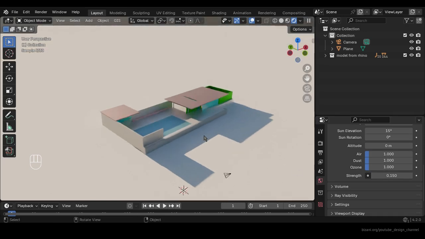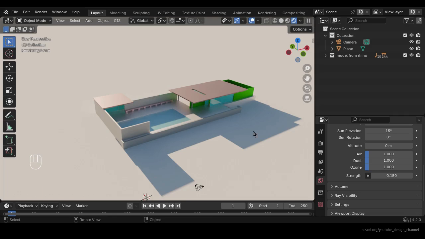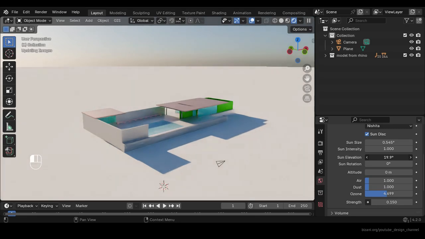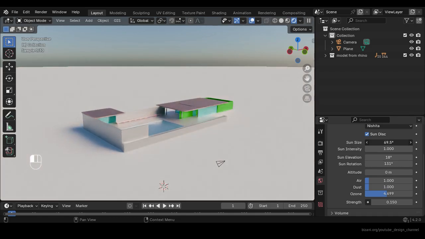As we can see, the shadows are more dynamic and more realistic than the default option of the sun. Here we can control the ozone level, so it will give us a more bluish sky, and we can control the sun elevation from here and the sun rotation. And again, we can control over here the sun size, which is the equivalent of the angle to have more or less sharp shadows.